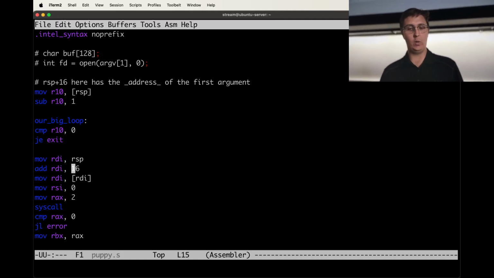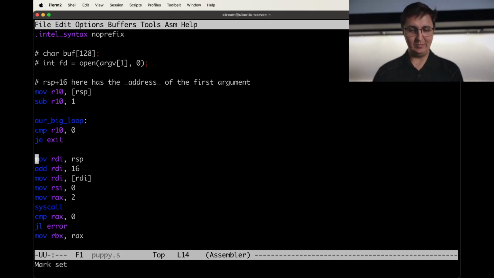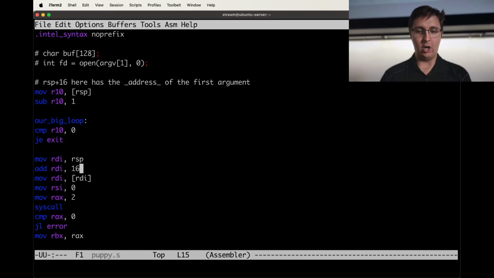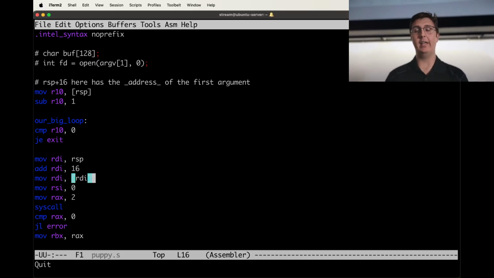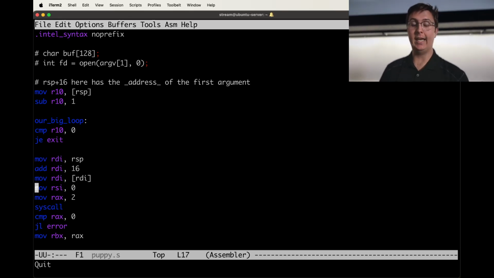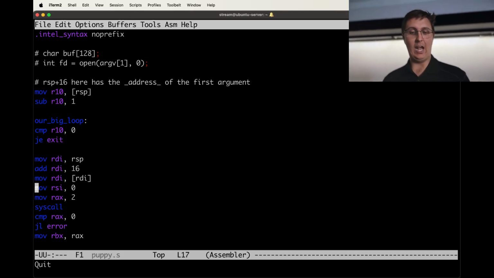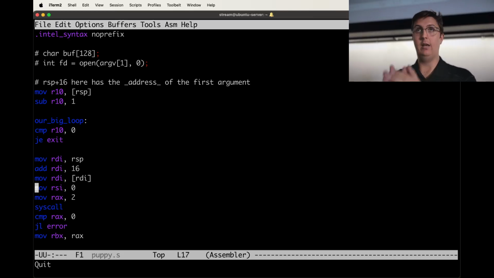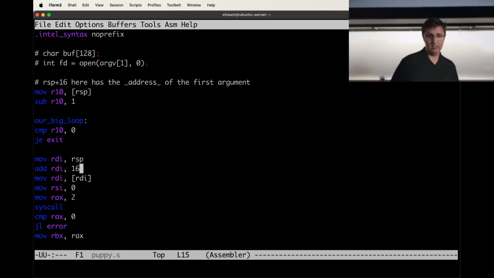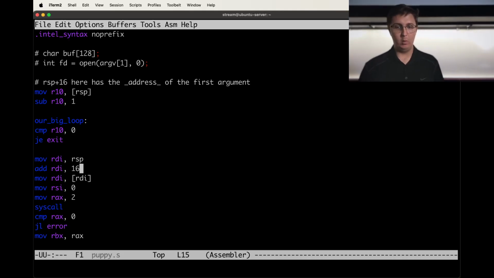Now, there's one more thing we're missing. Right in here, we are taking RSP, adding 16, and pulling out of memory, right? That's what this is doing. This is always looking at argv1. Instead of looking at argv1, I want to look at the current argument. So I might need to add a little bit more.